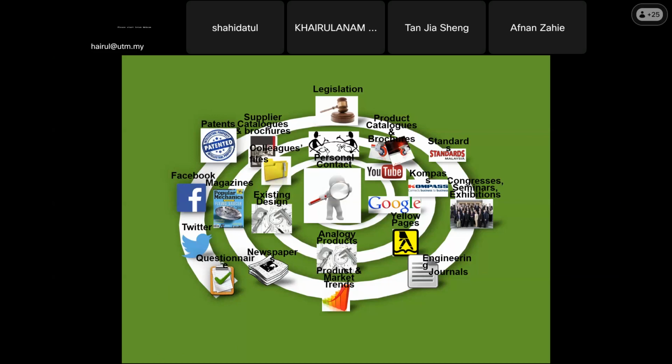Search differently. Some of you focus on standards. Maybe one of you focus on legislation. Maybe all of you focus on patents. Patents are a must. All of you search different patents. Don't search the same Google patent. Patent inventions. Some of you focus on maybe articles, journals. Maybe all of you find different journals that are quite relevant. Okay, all of you focus on existing products, existing designs, analogy products.